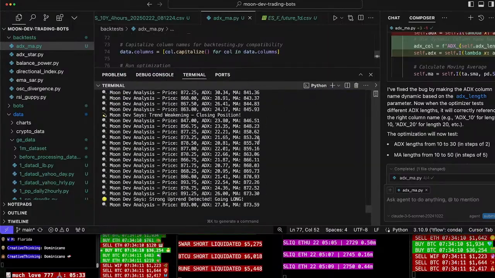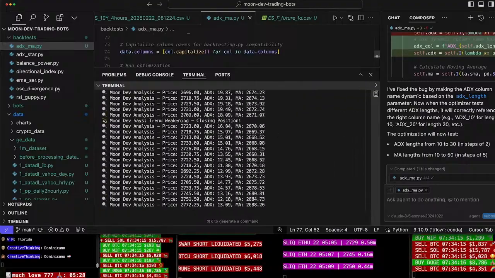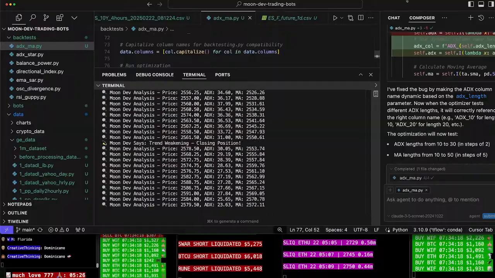Okay, so you can see now it's optimizing all of these. And it can take a while. It can take a while to optimize, dude. So let's just let it optimize. Let's give it time.